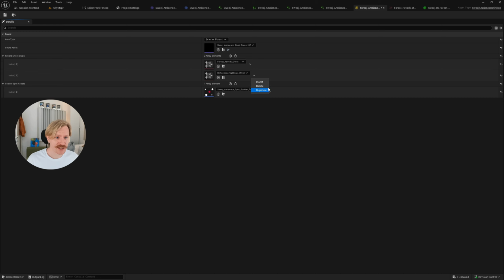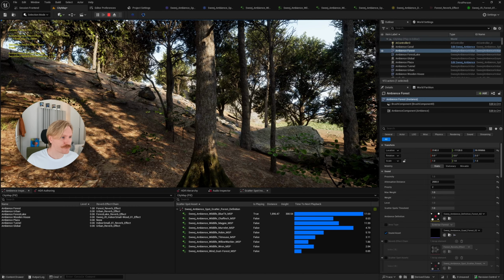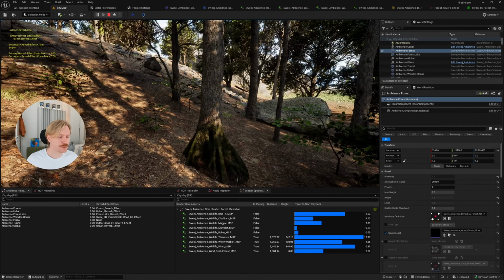So let us know what you think is best there, and we might be able to optimize this further. But for now, you're choosing a reverb effect chain, and then it swaps from one to the other. And yeah, that's pretty much what the system does.